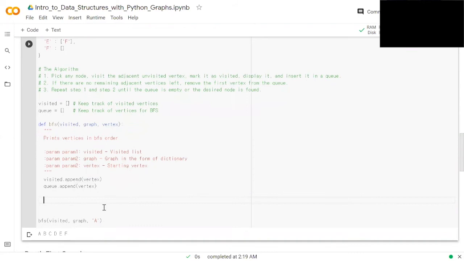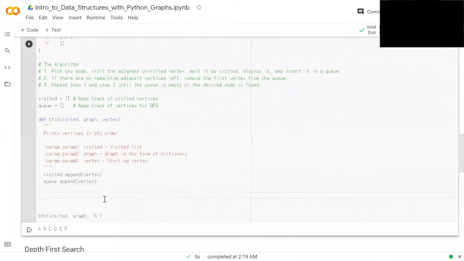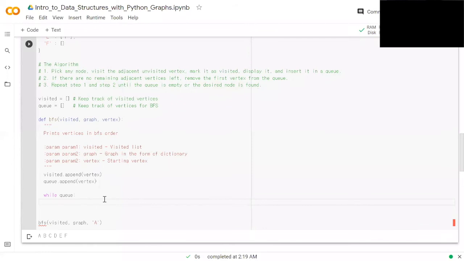And what we want to do is repeat steps 1 and 2 until the queue is empty or the desired node is found. So here we can write an iteration, a loop, and the condition will be to repeat as long as we have at least 1 item in the queue. So we can just write while queue. If there are no remaining adjacent vertices, we are going to remove the first vertex from the queue.